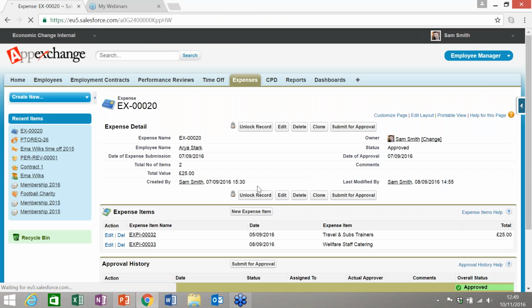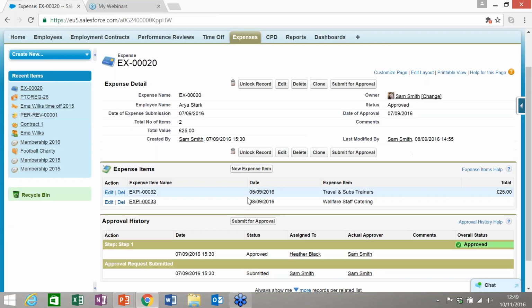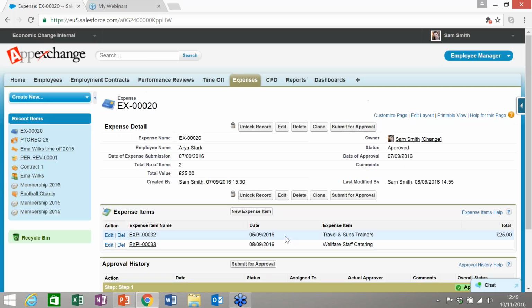So you've got an expense summary, and expense items can be put beneath here, so that expenses can be allocated to specific programs or services, so they integrate with your financial system and can be used in that way.